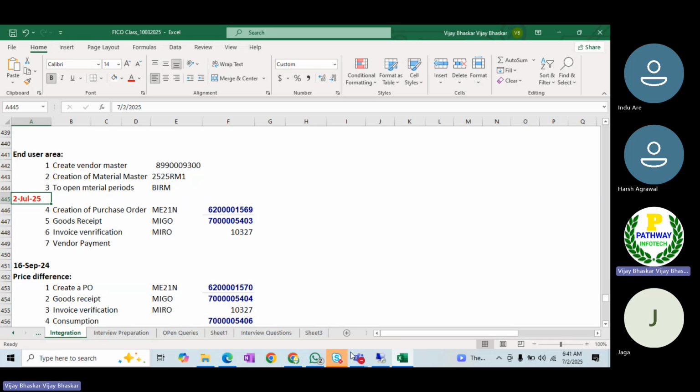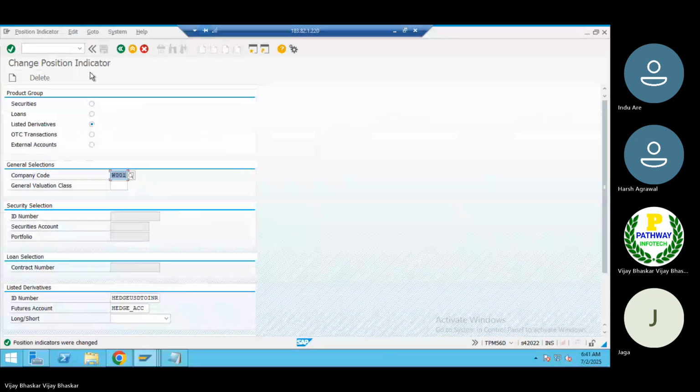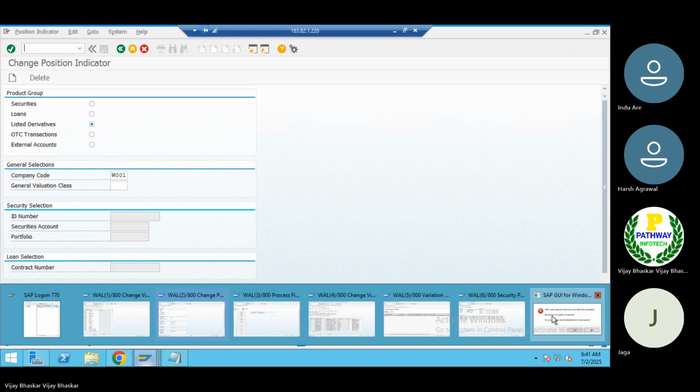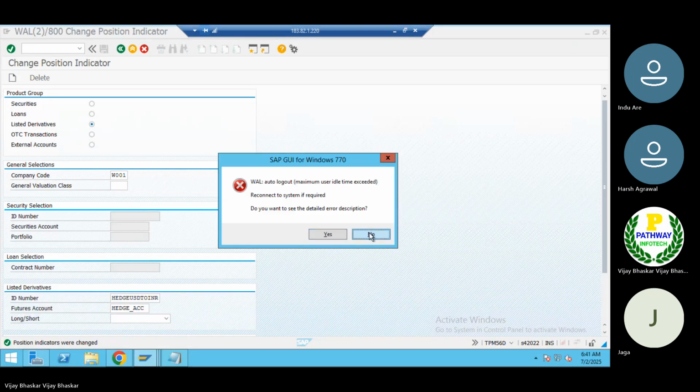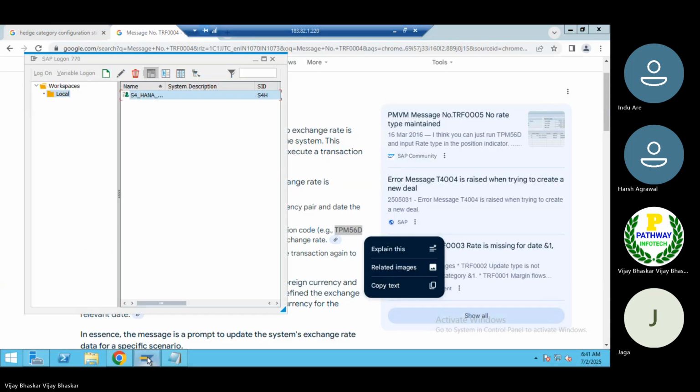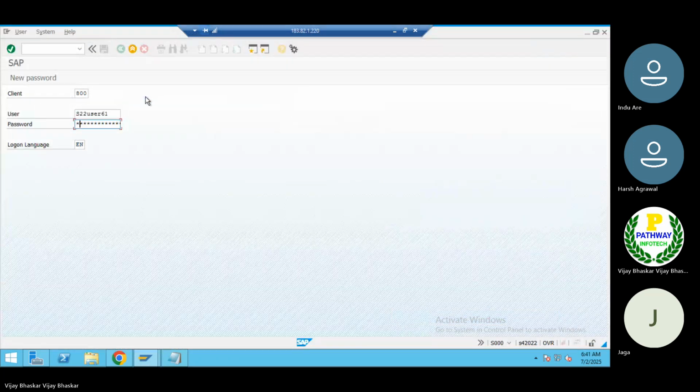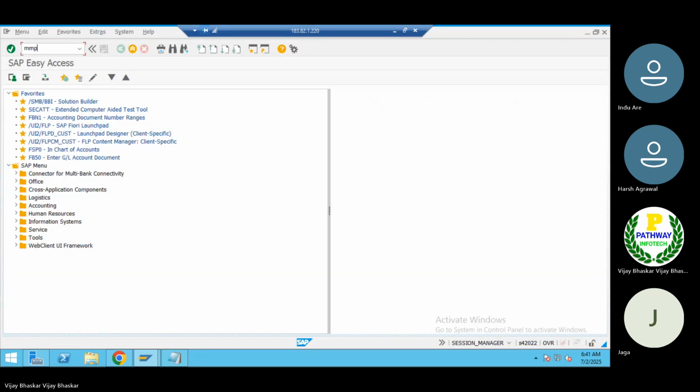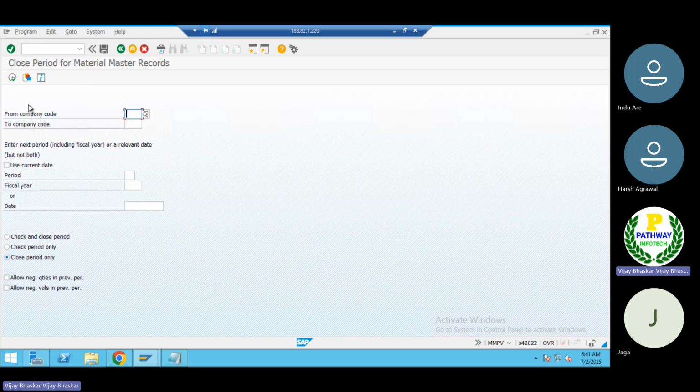Let's have a look at that one in the system. MMPV. Let's go and check. The company code is BI01. It's the same company code which you have. Then what you can do, which period are we in?